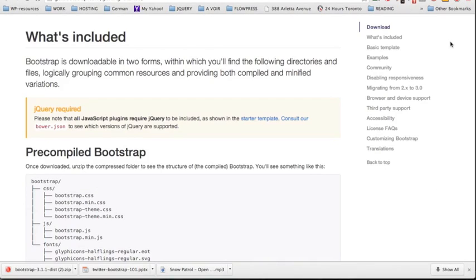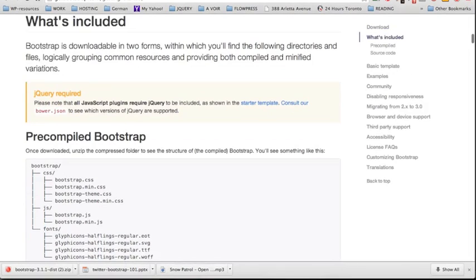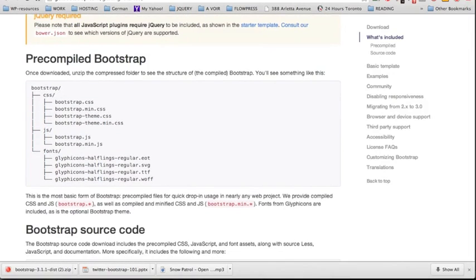Now let's have a look at what's included in the Bootstrap folder. We have three directories: CSS, JavaScript, and the font. First, the CSS folder contains four CSS files. There is bootstrap.css. We also have the minified version, which is bootstrap.min.css. We also have bootstrap-theme.css, which we'll see in a moment, plus the minified version of this one, bootstrap-theme.min.css. Our main CSS file is bootstrap.css, and that must be included in all HTML documents.